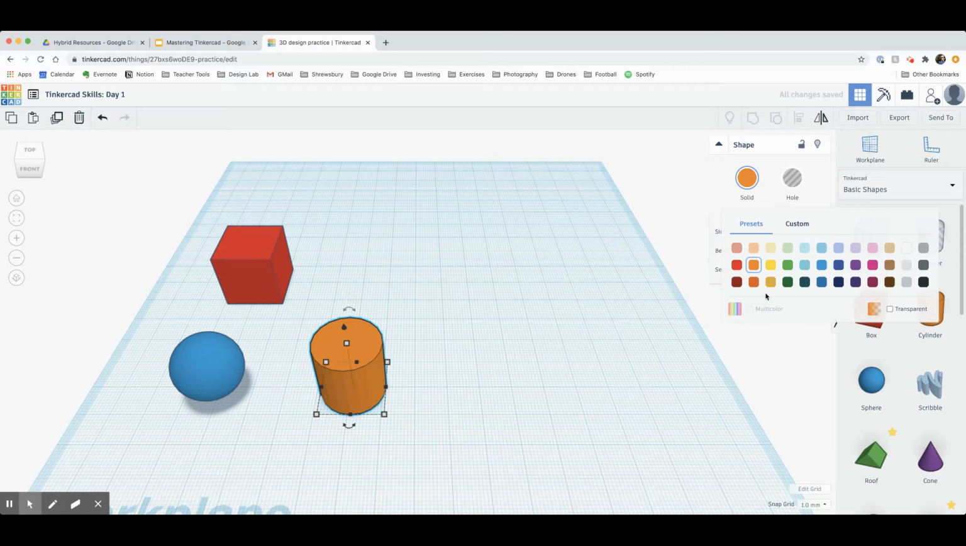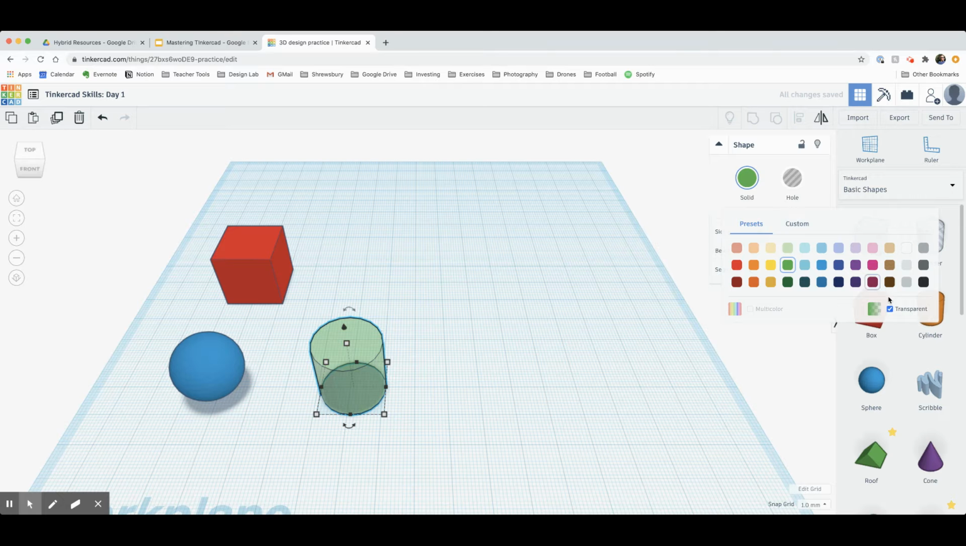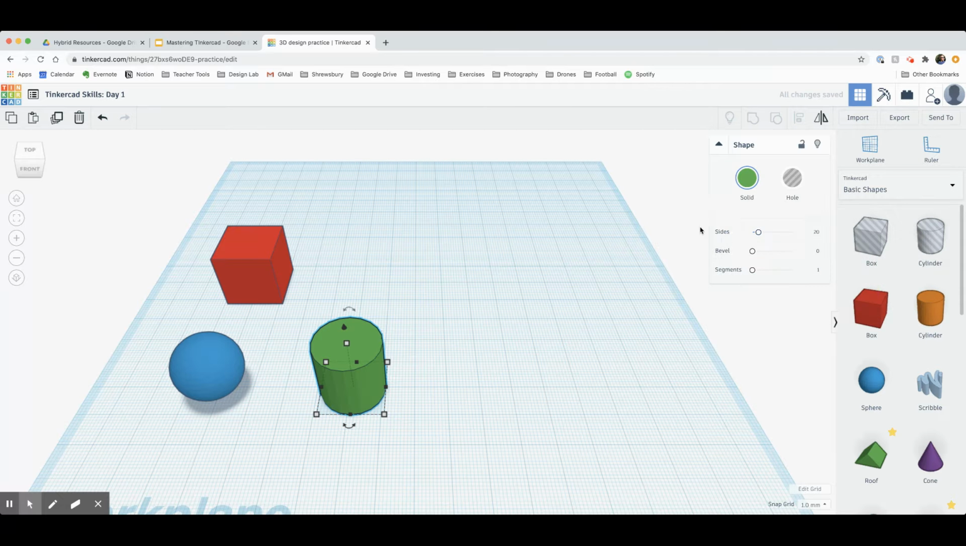We have colors. We can make this any color we want. We can also make it transparent, which is kind of cool if you want to do that. And looking down here, for the cylinder, we have sides, bevels, and segments. Notice that you can see the ridges on the sides. I highly recommend that whenever you have a cylinder shape, you always move the sides all the way over to make it nice and smooth. If you click on the sphere, it only has the color and the steps, which you can change. The box has different things as well, and each of these has its own unique properties.